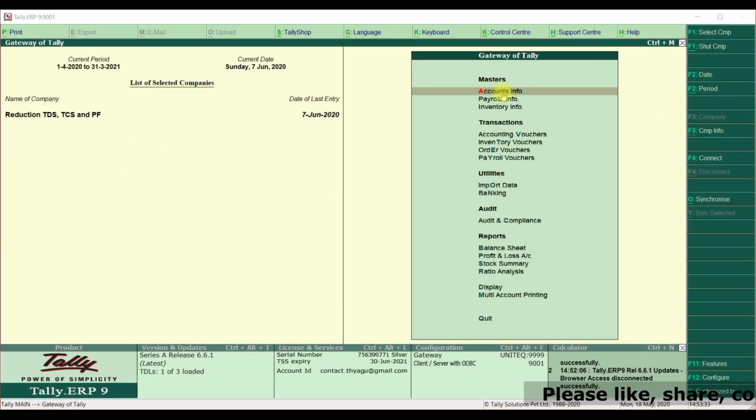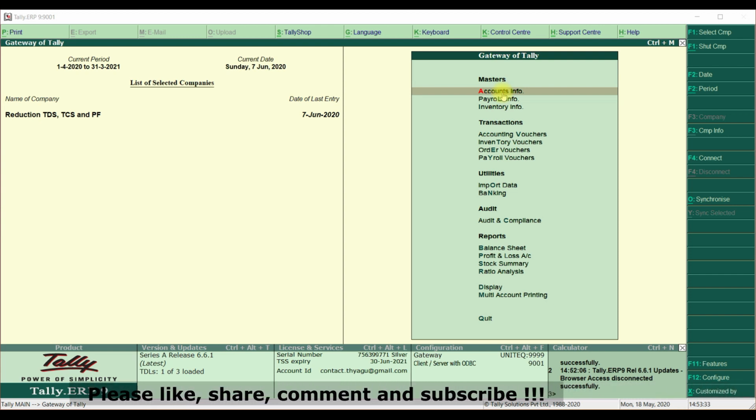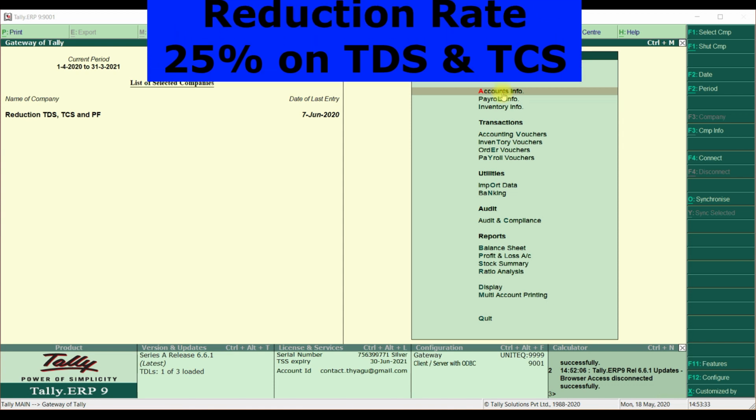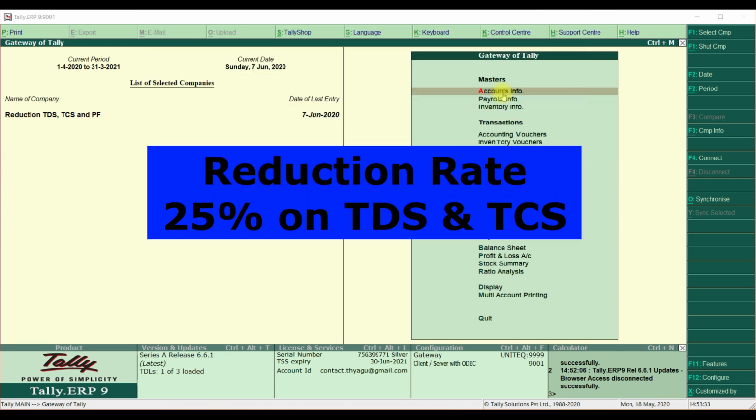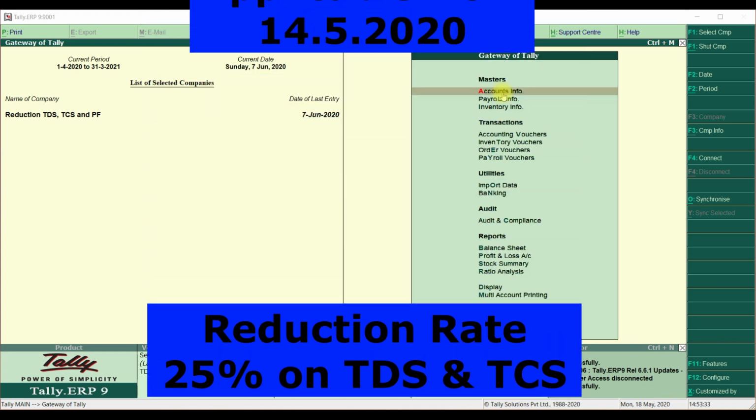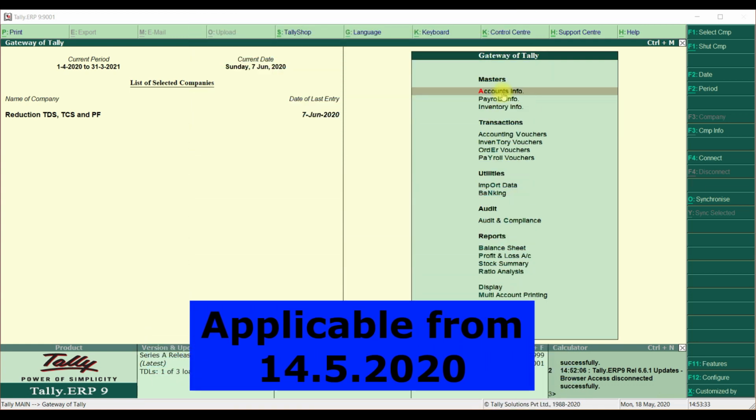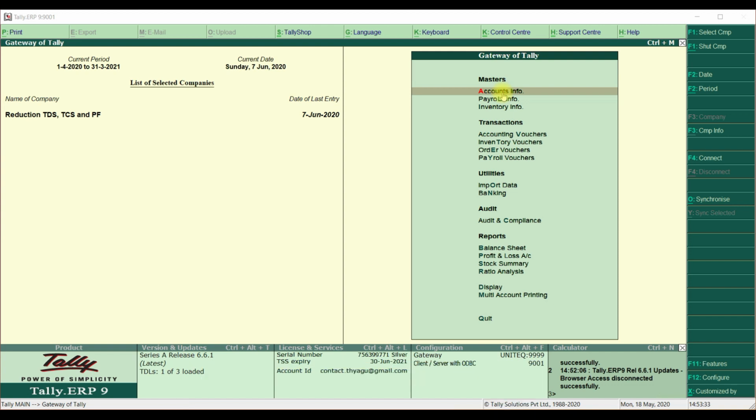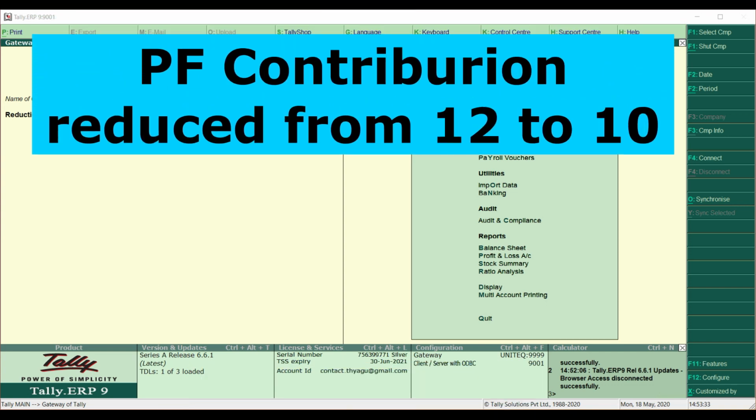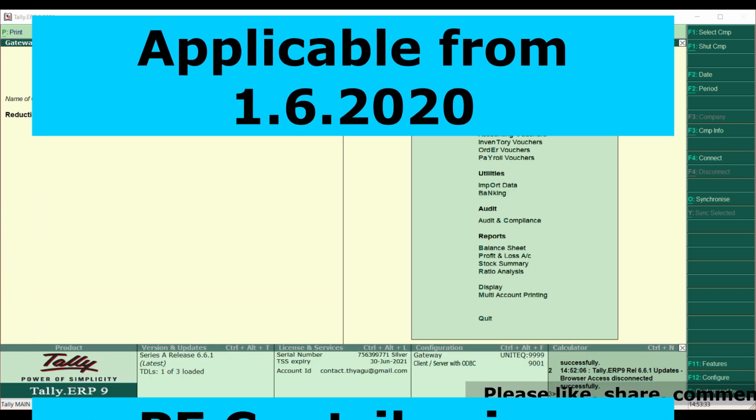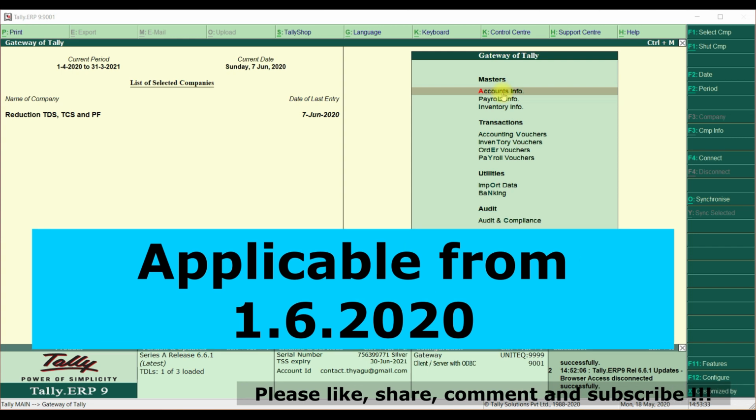In this session we are going to see a recent announcement from the finance minister. They have given some tax relief for the taxpayer. They reduced the tax rate on TDS other than salary and TCS by 25% from the current rate, which is effective from 14th of May. There is one more announcement made related to PF contribution. It is also reduced from 12 to 10%, which is effective from 1st of June 2020 onwards.